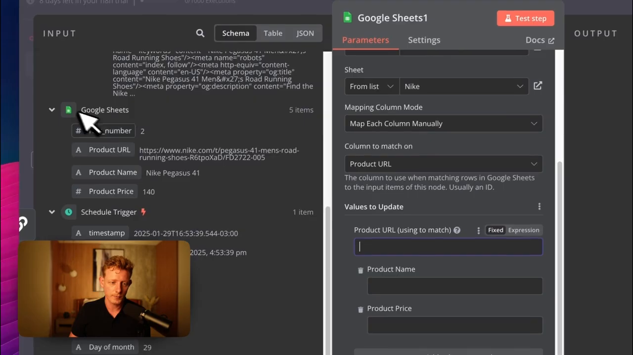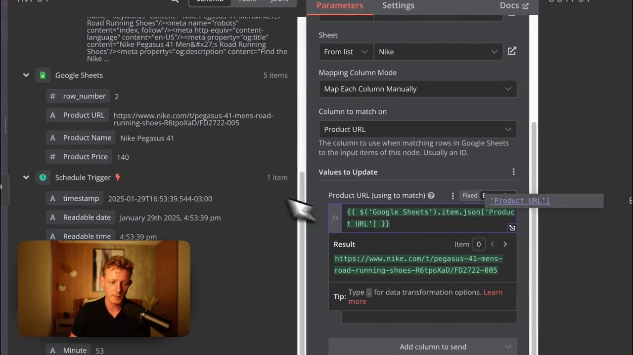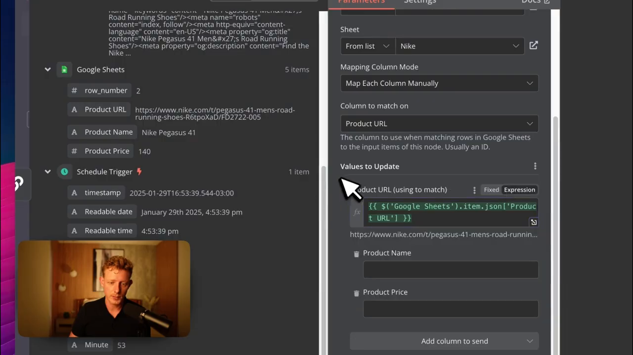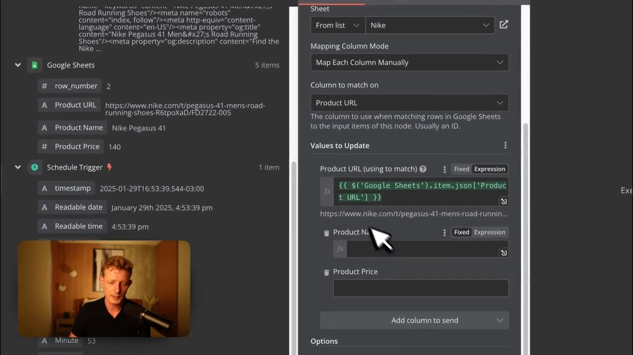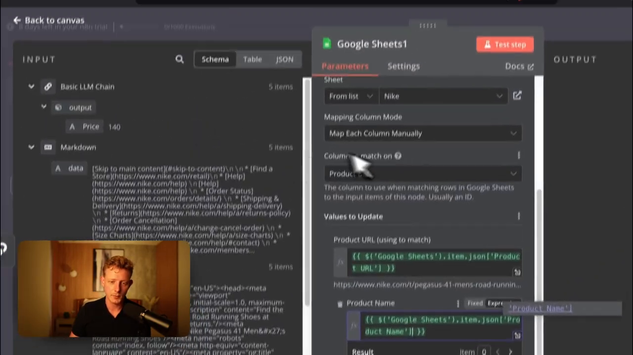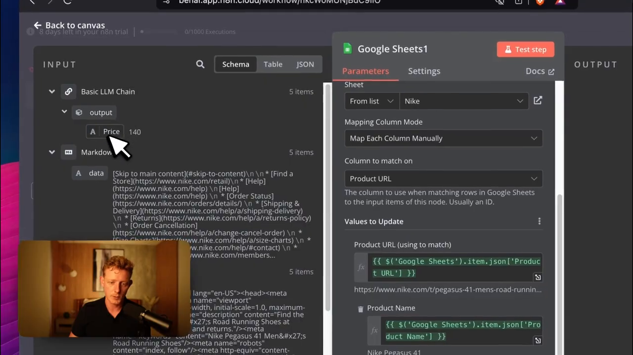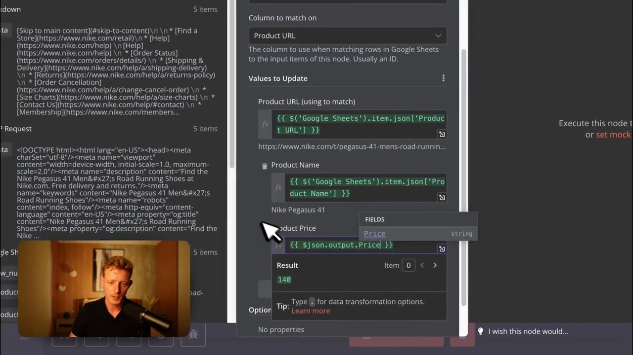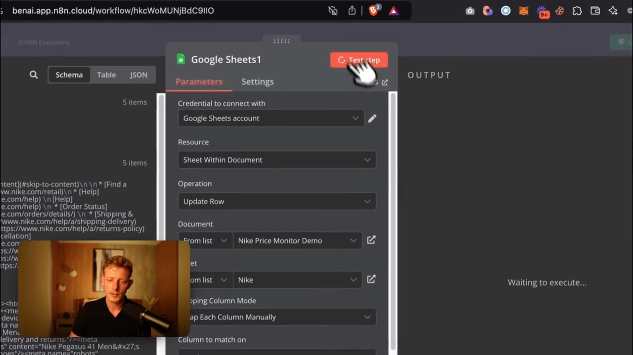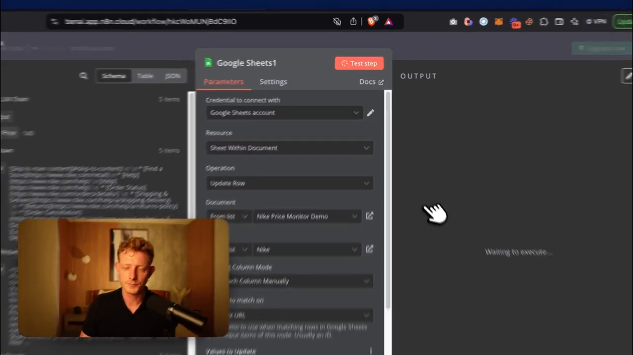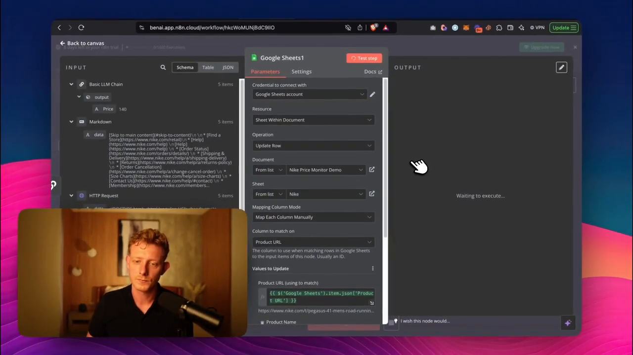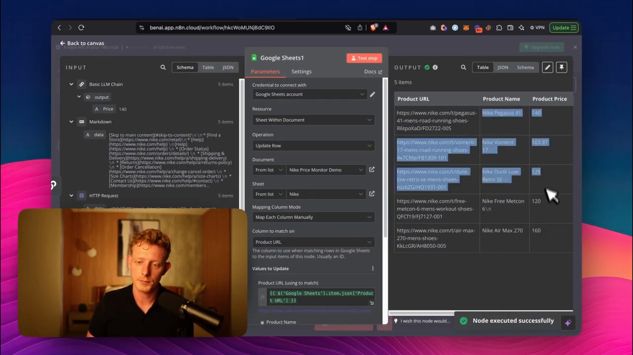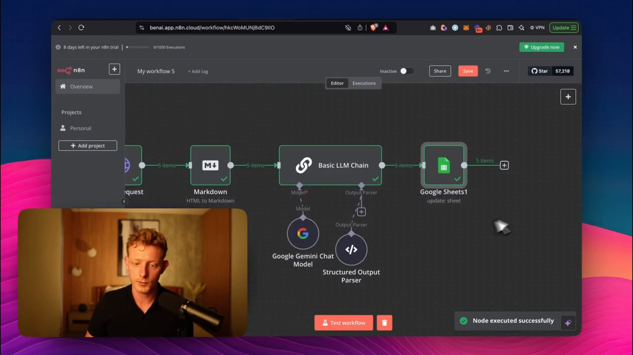Then we have to find the Google Sheets here and map it, product URL. Of course, the product name, we don't want to lose that. And lastly, the new price, which we take from this last one. And that's it. Now we can test the step. And it's updated. So that's it for the first one.